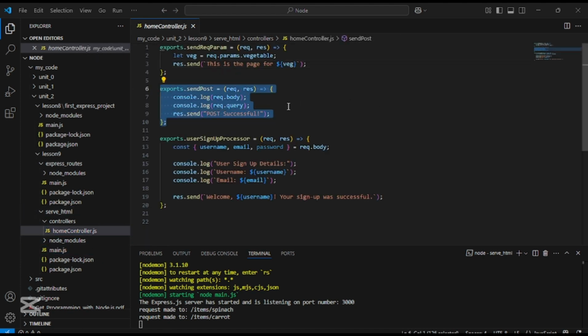Then this is for my post request, so it handles my post request, and it displays that the post was successful. I went ahead to create another function which handles a get and post request for signing up or creating a new account in the front end. Over here, I have the user sign up processor, which is handling my sign up process. Let me say route.